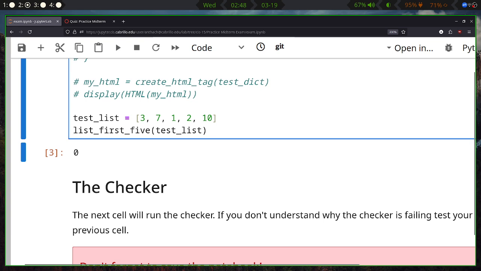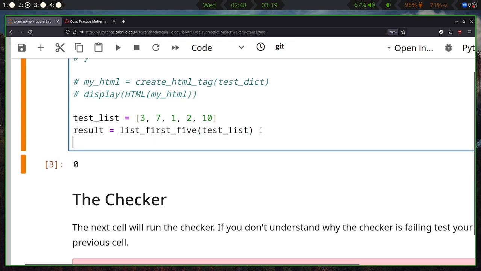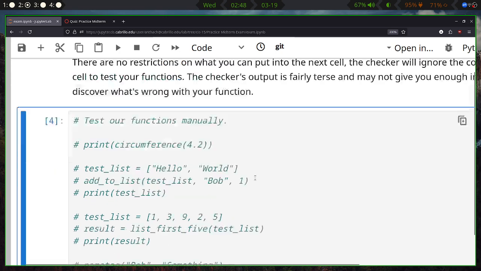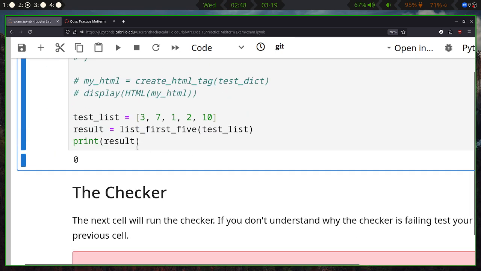Typically I would store this into some variable, just because this is returning a value. It would be good to capture it and then print it later, because sometimes you might need the result for later. There we go, same thing.